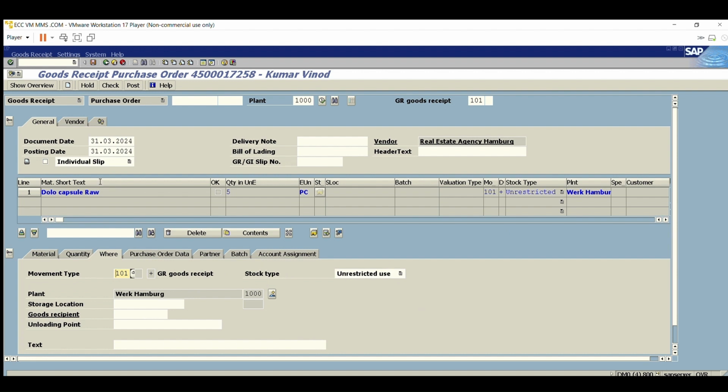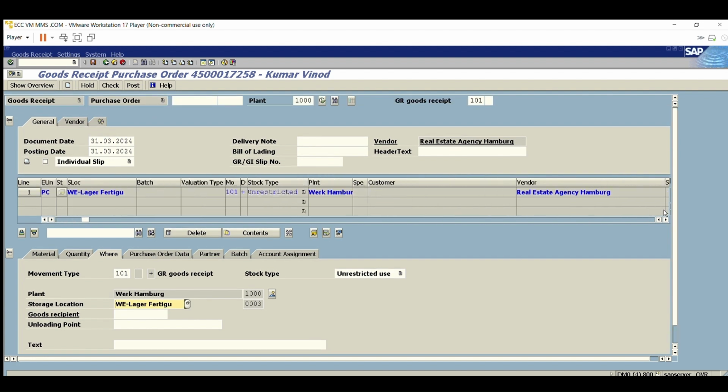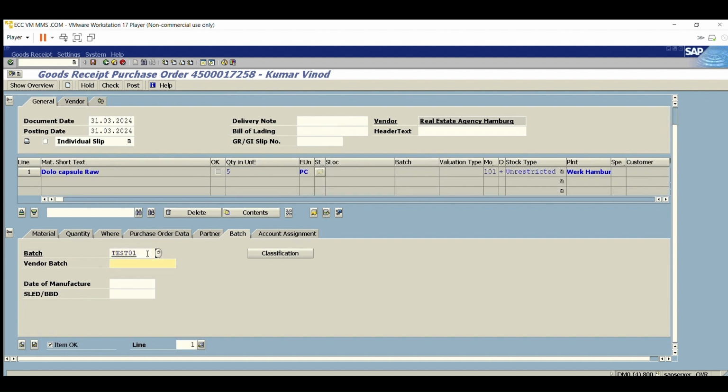Then what will happen, this raw material we need to activate the inspection type. Then what will happen, the stock type should get automatically updated into quality inspection. So in upcoming videos I will provide you that session as well. Okay, and so if everything is completed, so we need to update the batch. Okay, because we have activated the batch management for this material. Here you can give that batch number, shelf life and expiry date, everything. So click on check. So everything is okay, then click on post.